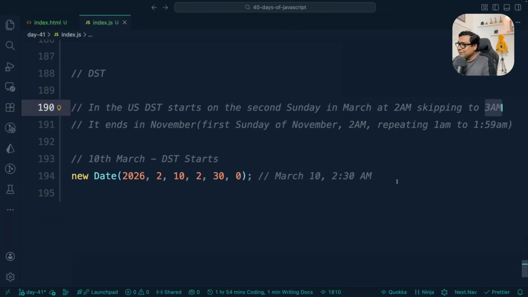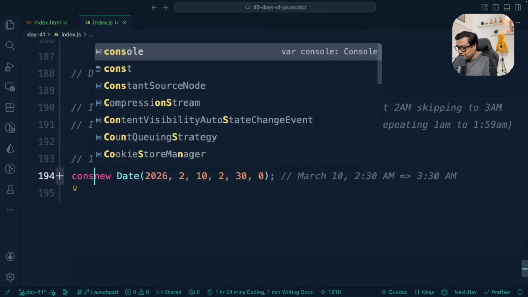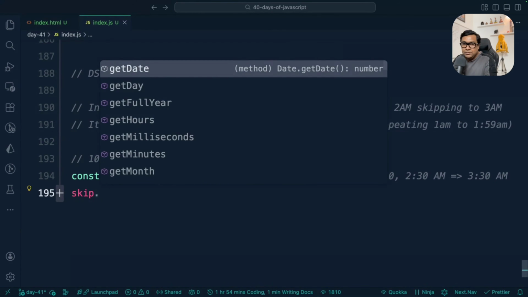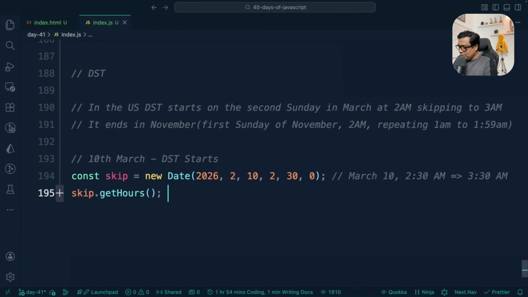Okay, so JavaScript will automatically shift it forward to 3:30 a.m. It will shift it forward. So for example, if you take this in a variable, say const skip equals new Date of this, and if you do skip.getHours, you will not get 2, you will get 3. JavaScript will take care of this shift forward. So shifting is good. Please remember this.